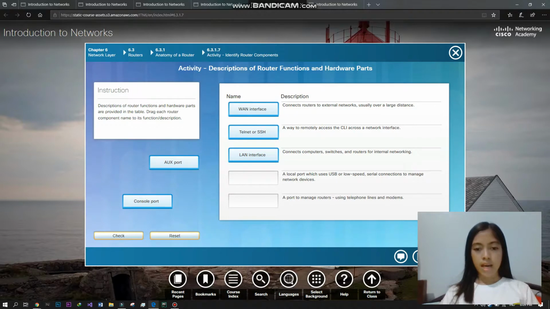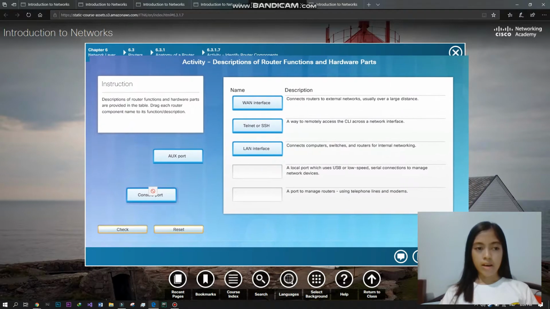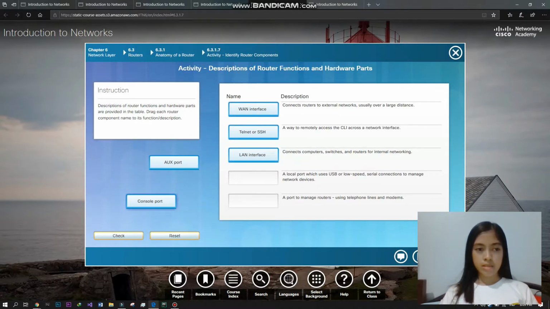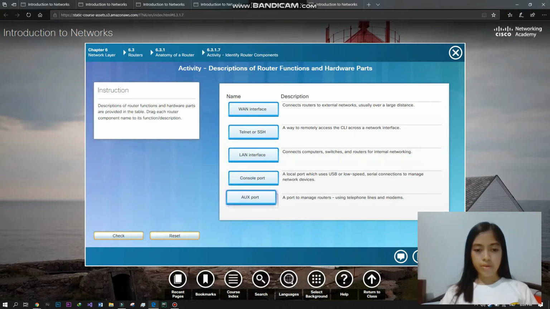Next is a local port, which uses USB or low-speed serial connections to manage network devices. This is the console port. Then, a port to manage routers using telephone lines and modems. AUX port.